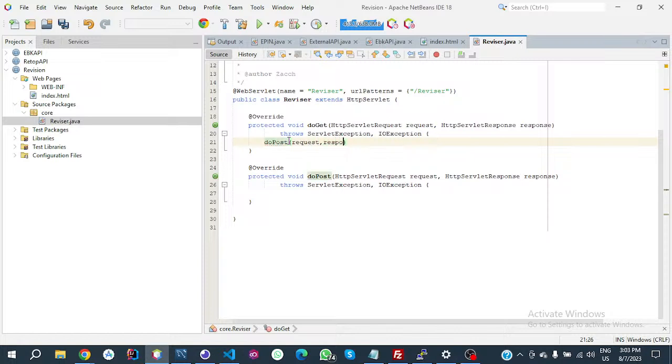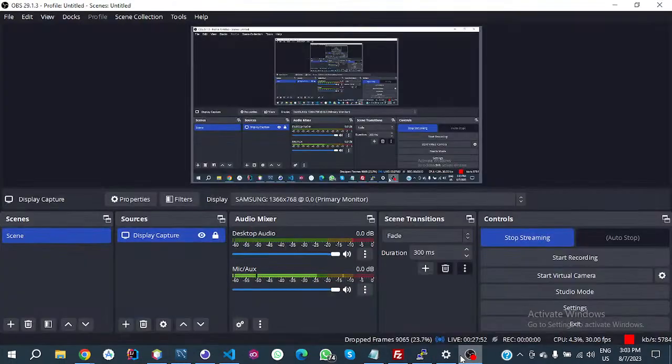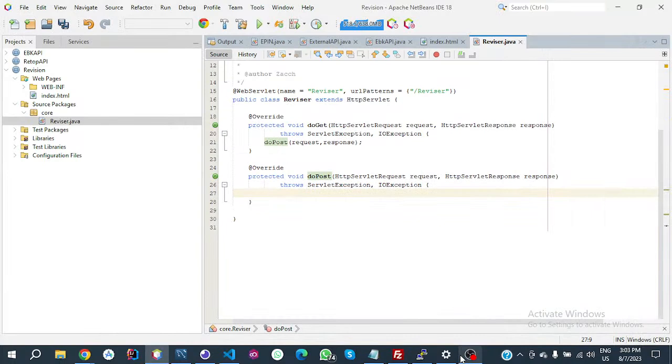So by saying doPost, pass it the request and the response object. The moment I do this, it means that whoever calls doGet and sends in a request and a response, my code here will forward it to this doPost. So what I'll focus on now is to implement all my backend logic inside my doPost method. That way I wouldn't have to be repeating code all the time.